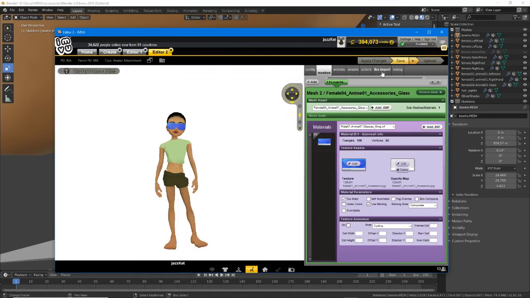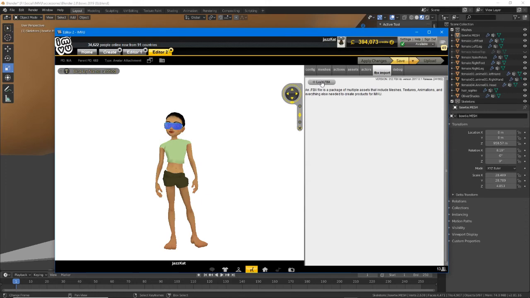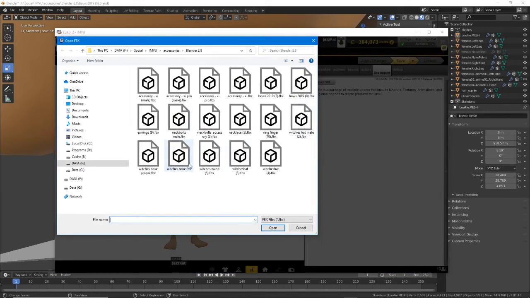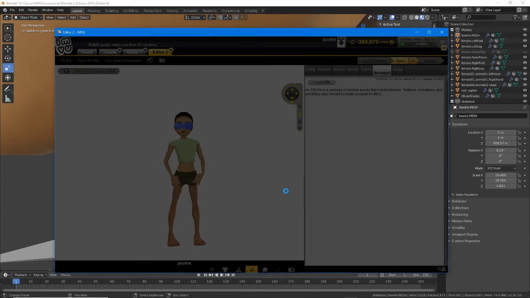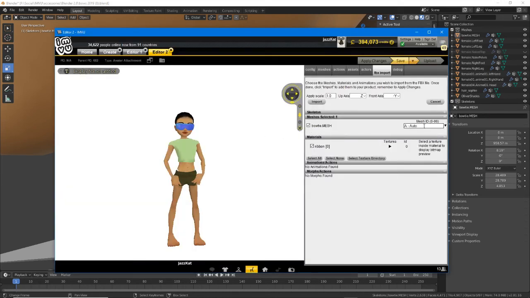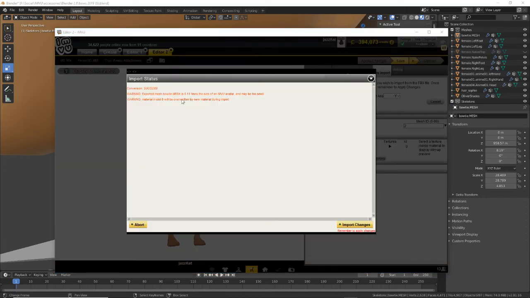So let's do that again. FBX import, load FBX, and number 8, open. 2 bones, 1 mesh. Configure. Mesh ID 2, apply scale 0.01, ribbon, import.